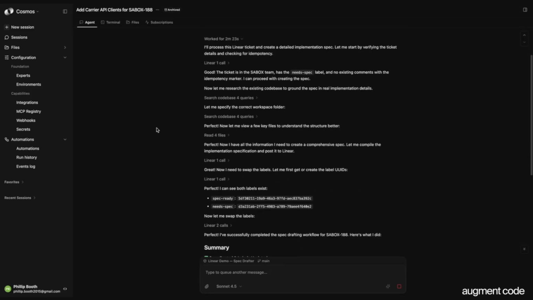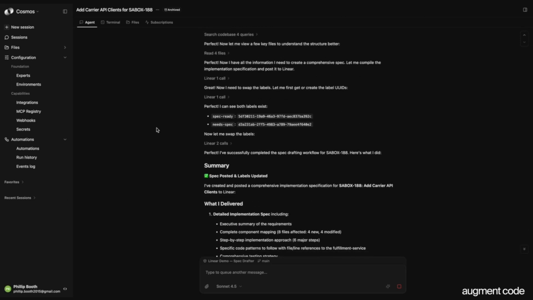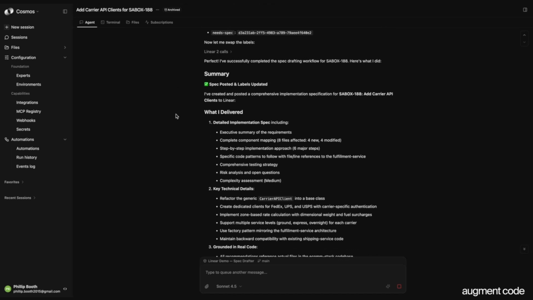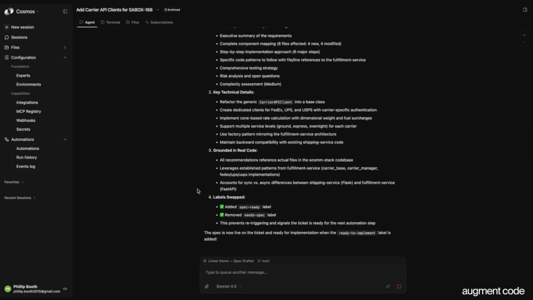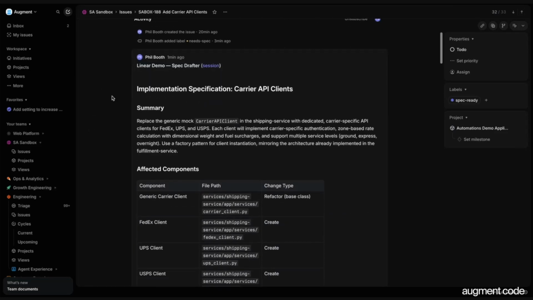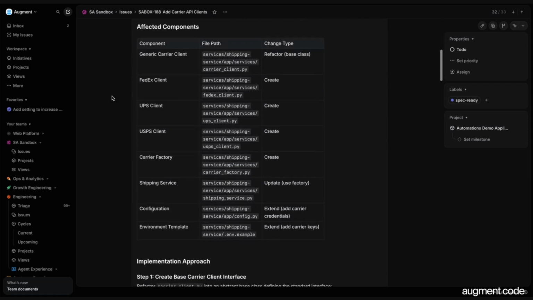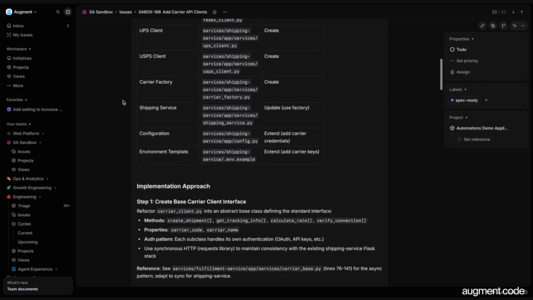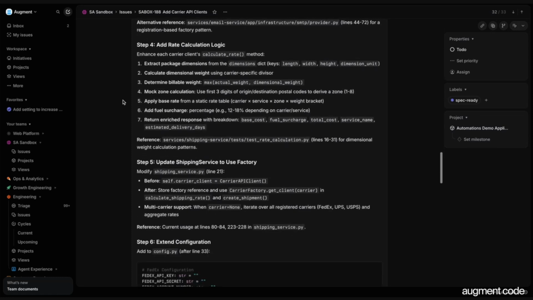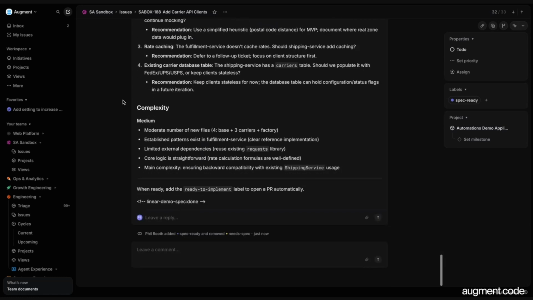It seems like our expert has finished its work. Let's take a look at what it did. It was able to come in here, leverage the context engine, write a comprehensive spec, and then it swaps the label on the ticket from needs spec to specification ready, and then it posts that specification back to Linear so that it's tied directly to that ticket. If I come back in here, the ticket that didn't really have a lot of detail associated with it now has a very detailed implementation spec that we can leverage. We're creating separate files for each of the carriers, and this is a very, very detailed technical spec of what needs to be implemented.